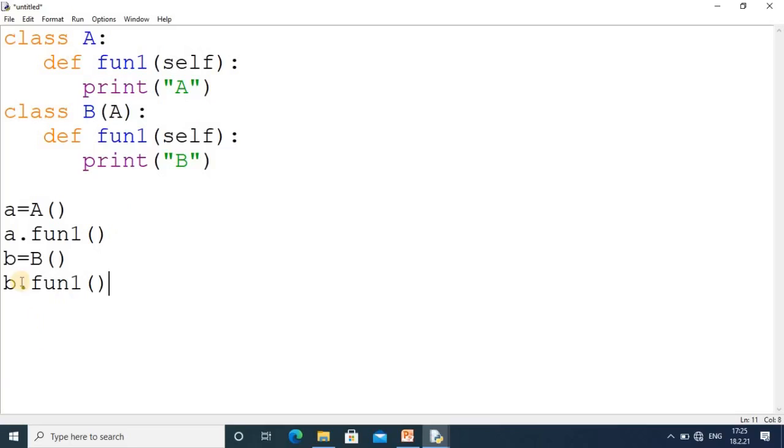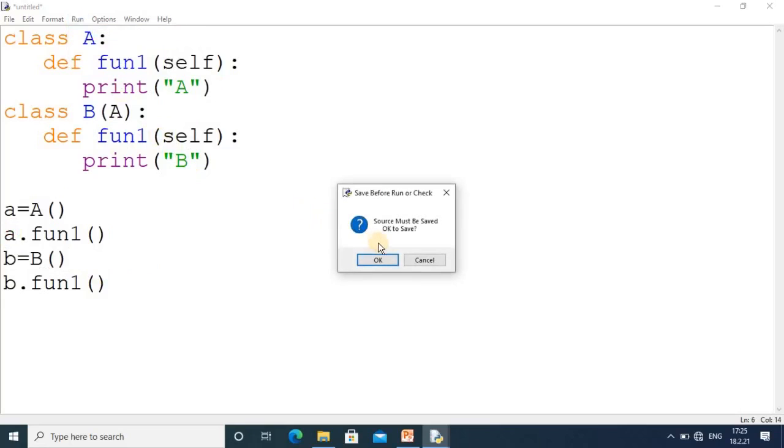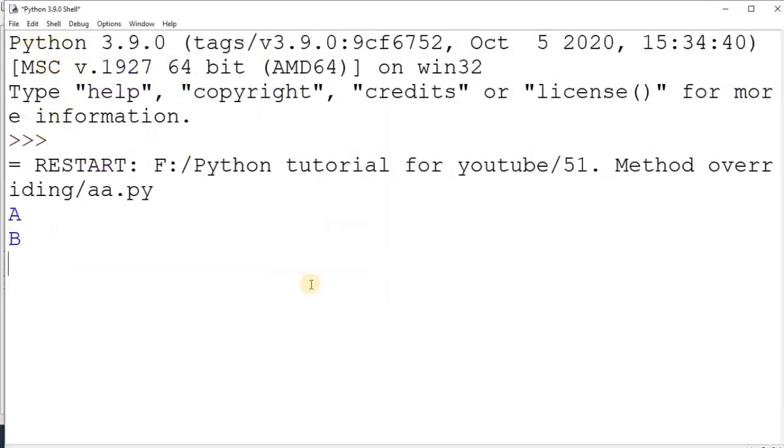So here we have created two objects, A and B, which represent classes A and B, and we are executing the same function. We have the output A and B, because this object belongs to class A, so it will run this, and this object belongs to B, so it will execute this B part. So we will run the code and check the output. You see the output is coming A and B.